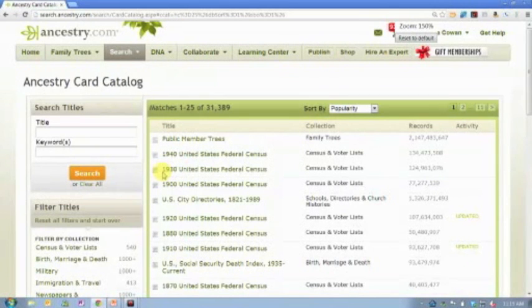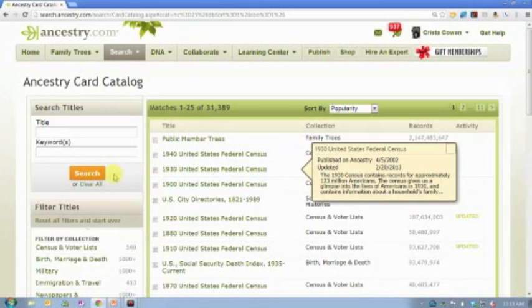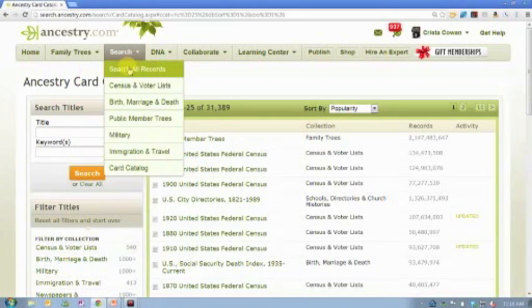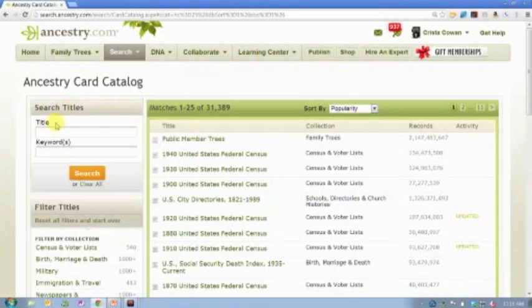Now, if I make this screen a little bit bigger, I could use some of my filters over here. There's a lot of different ways to get to the tax records. As a matter of fact, if you were just to do a general search for your ancestor, you would probably come up with these eventually. But the card catalog for me is just a really focused way to get to a specific database that I'm looking for. So I'm going to come in here to the card catalog, and in the title field, I'm just going to type in the word tax and click search.